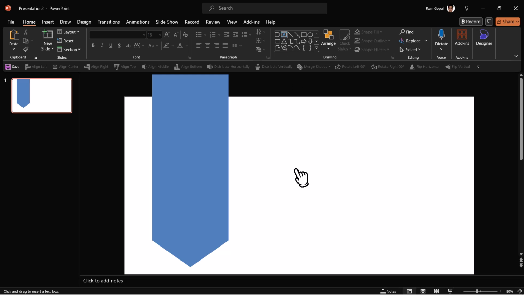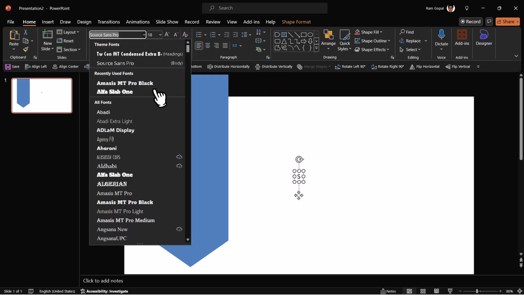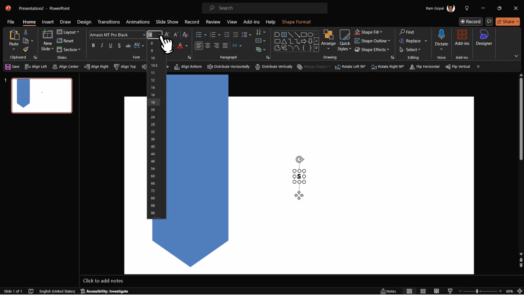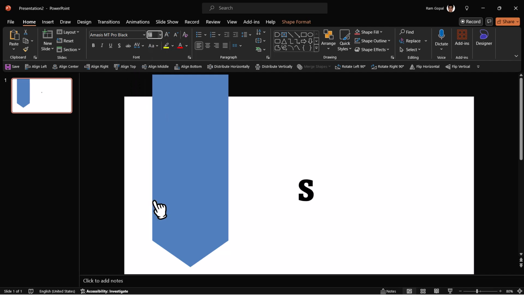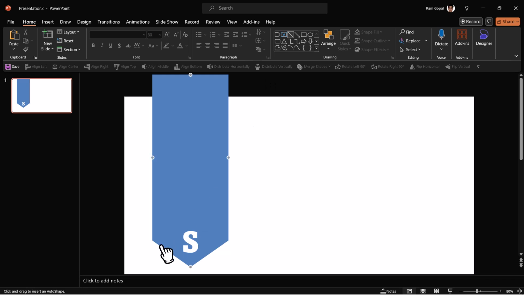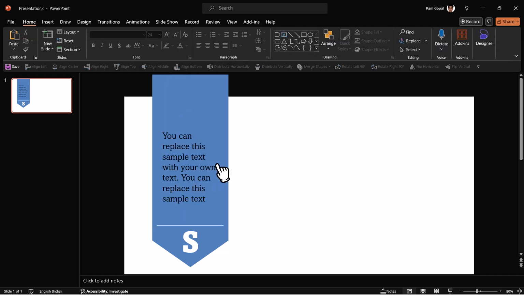Let me go to the text box tool and write the letter S, which represents strengths in SWOT analysis. Use a thicker font like Amasis MT Pro Black, and you can increase the font size. I'm going to keep it somewhere around 80, and let me keep it over here. Let me fill this with white colored font. And let me separate this from the text area by using a simple line, which is also in white color. And then I can write my text here. So here I have the explanation for strengths.